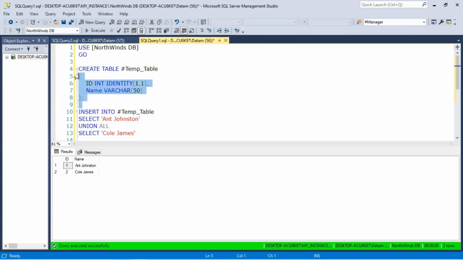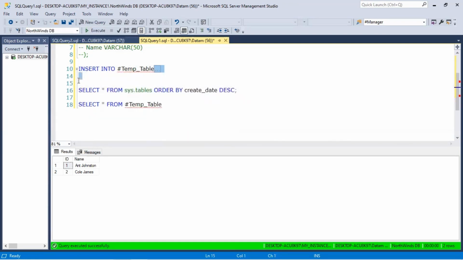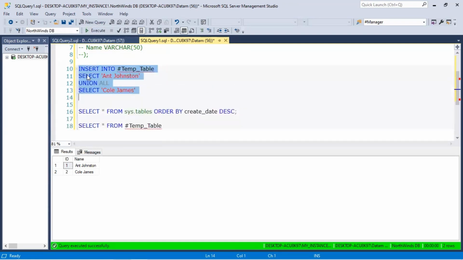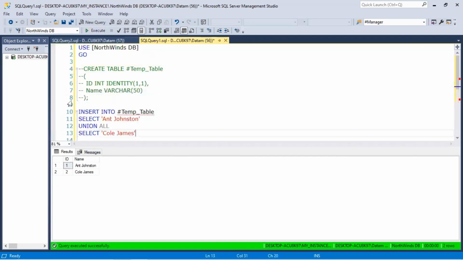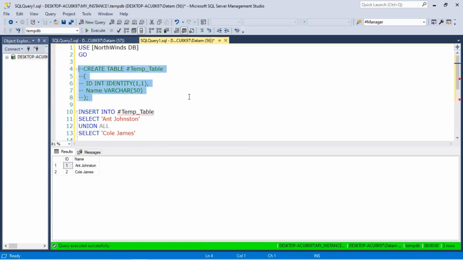So now, I wonder if we take this away, would it execute properly? Okay. That is strange, but never mind. Let's look here. Look at the temp DB.